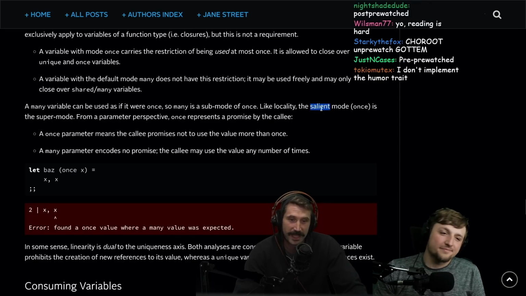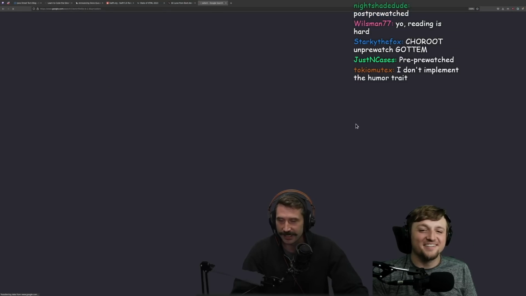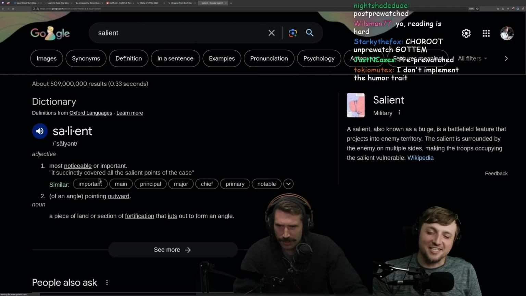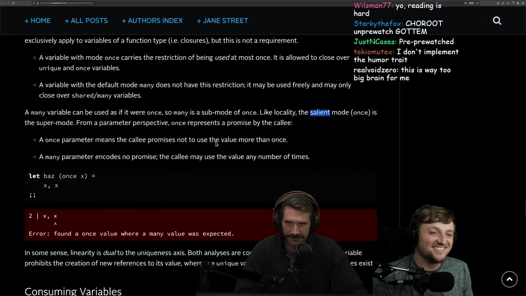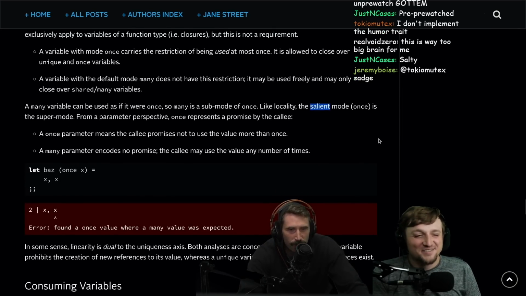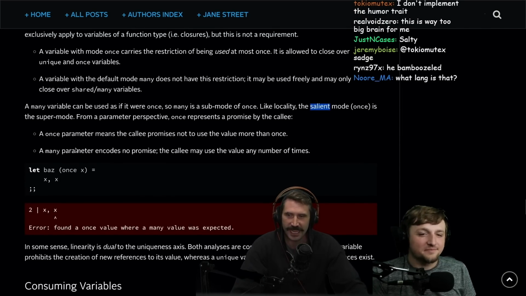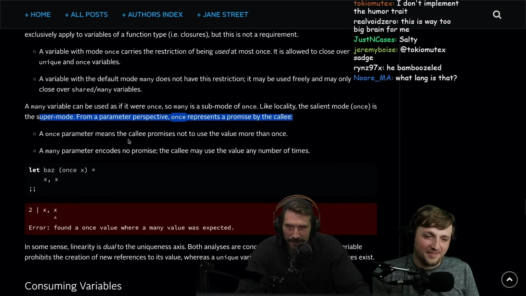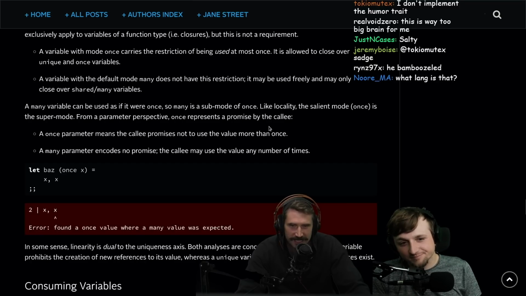Like locality, the salient mode once. Okay, I honestly don't know what salient means. It's like the thing in your mouth, noticeable, right? Or important. Okay, the most notable or important. Mode once is the super mode. The parameter perspective: once represents a promise by the callee.